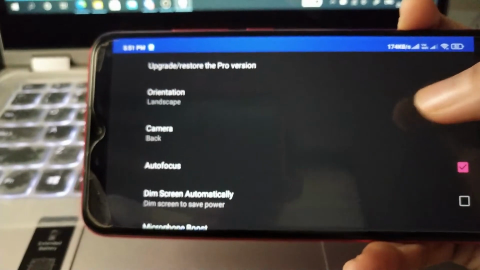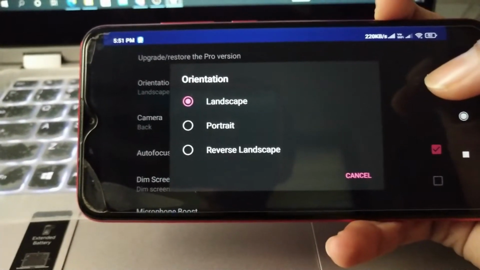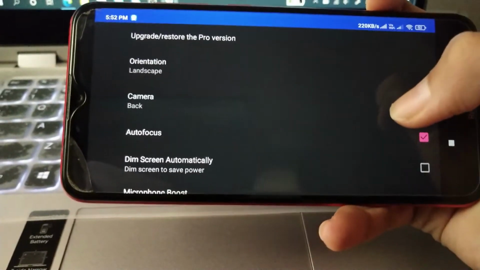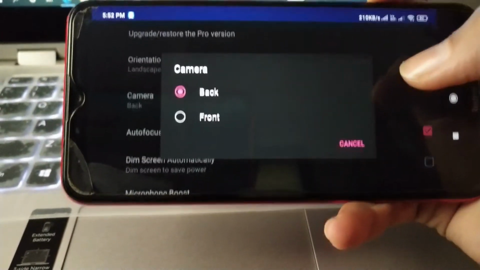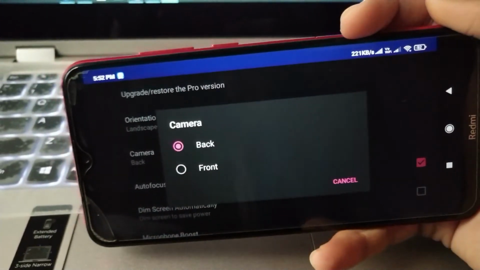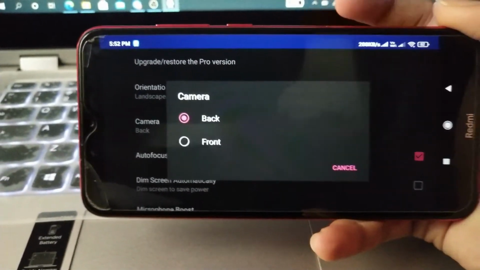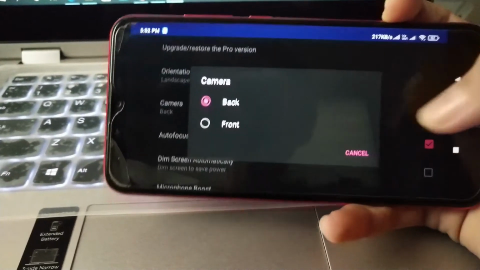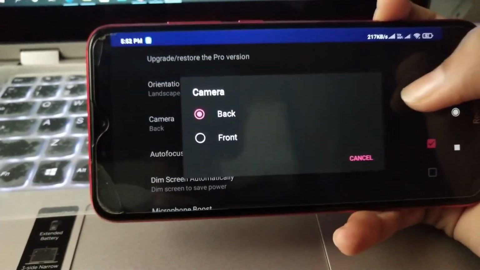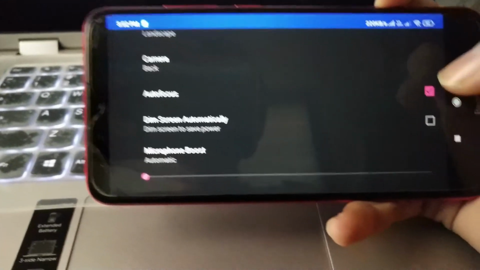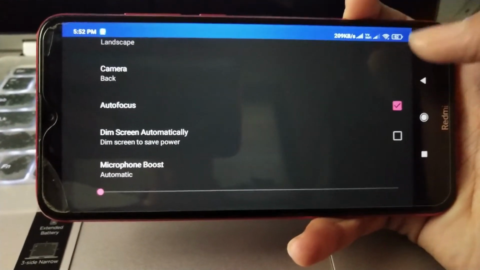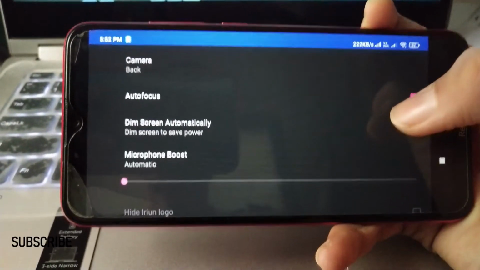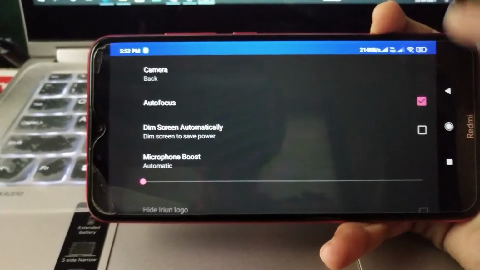here in the orientation, you can either select a portrait, landscape, or reverse landscape. And this camera, so it says back and front. Back means that the camera on this part of the phone, and the front option means the camera on the screen. So I'm gonna leave it with back. Autofocus, you have to make sure that it is on, so it can automatically focus. Dim screen automatically. Under it says dim screen to save power, so it saves power by dimming the screen.